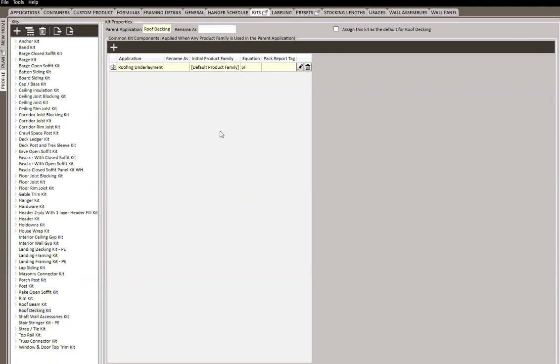So, roofing underlayment. The first thing I wanted to point out is the roof decking kit. As you can see, I've got my roof decking kit set up here, and right now I only have one common kit component in it, for roofing underlayment. But you'll notice that the initial product family listed for this particular item is the default product family.